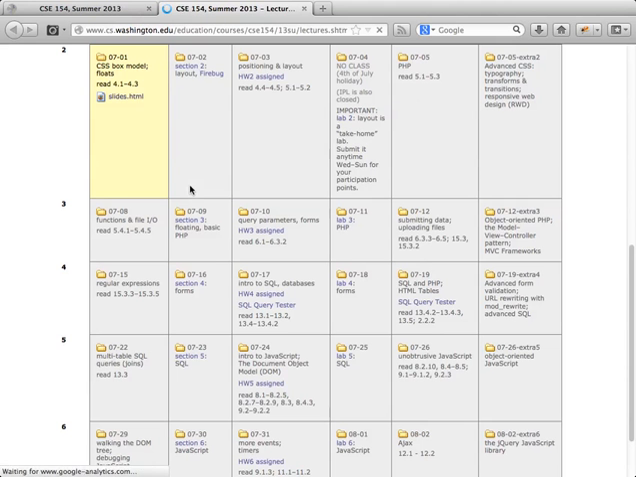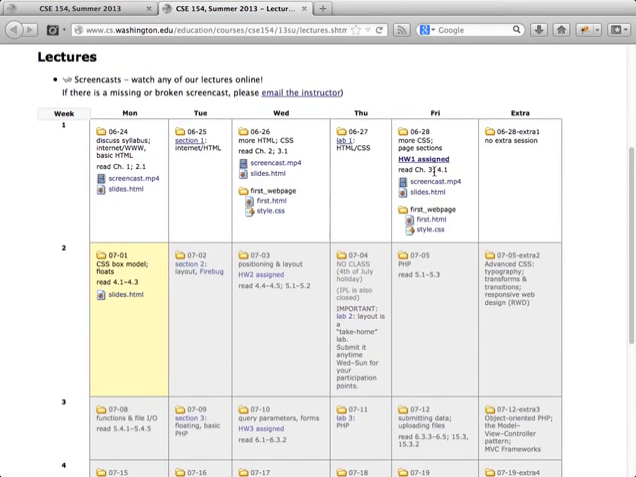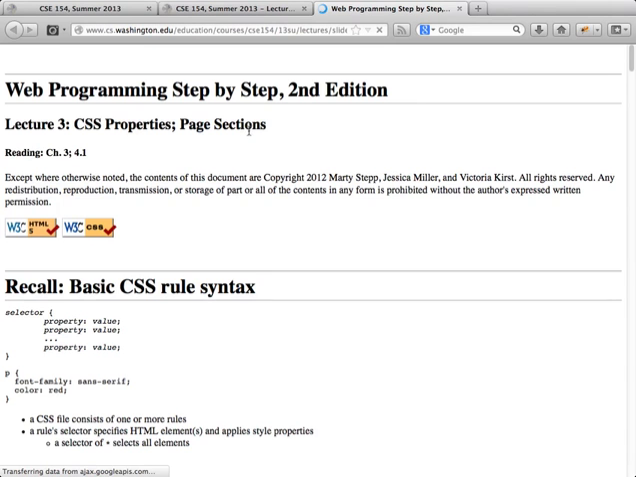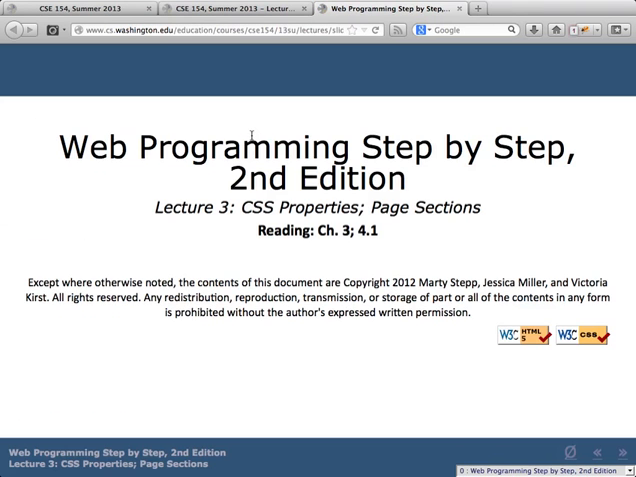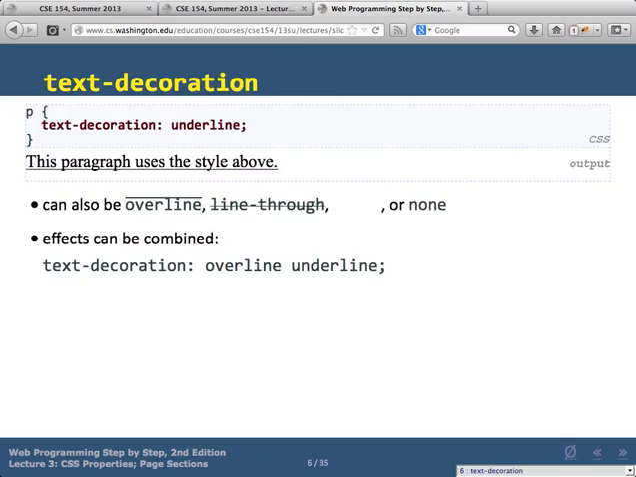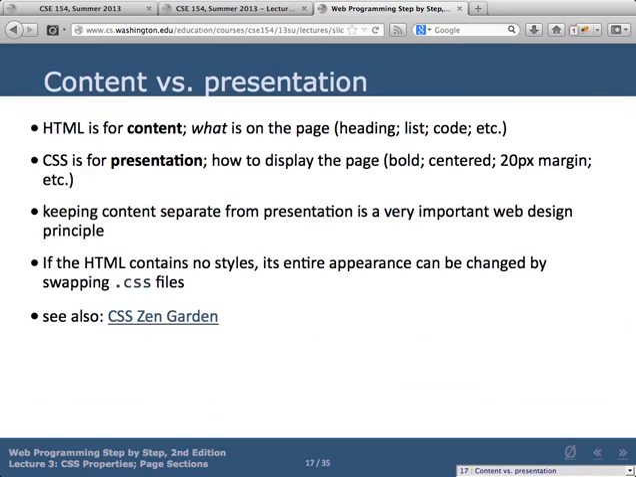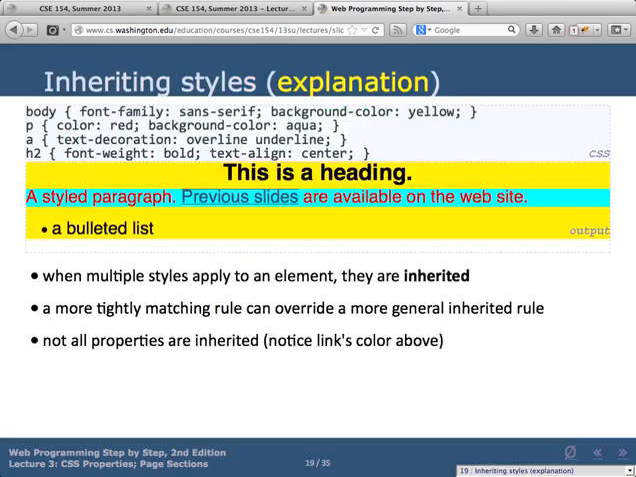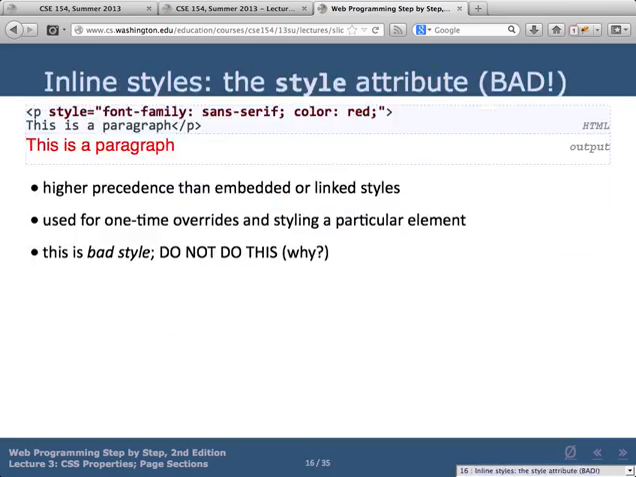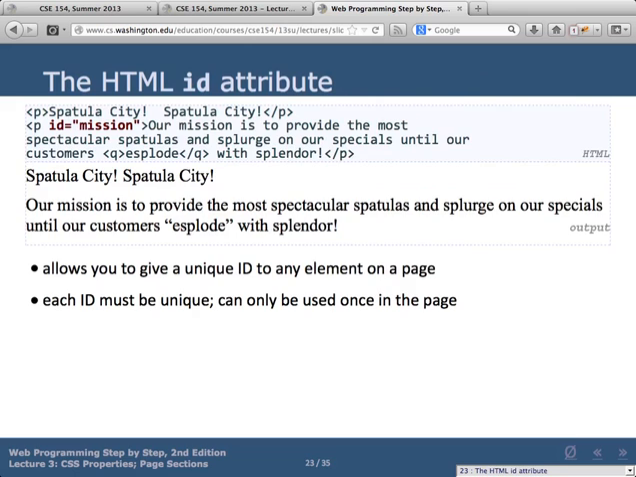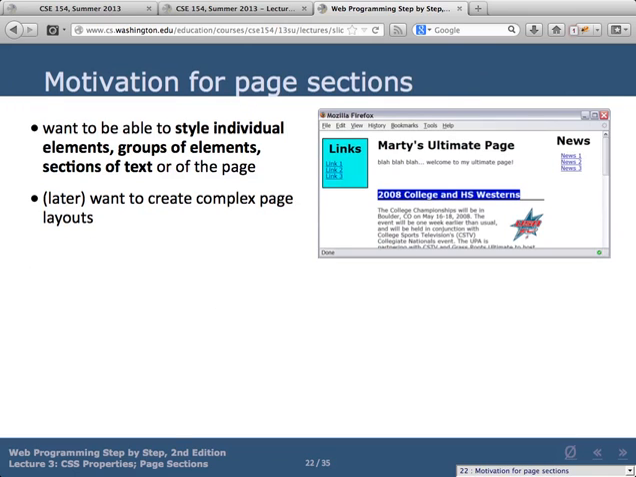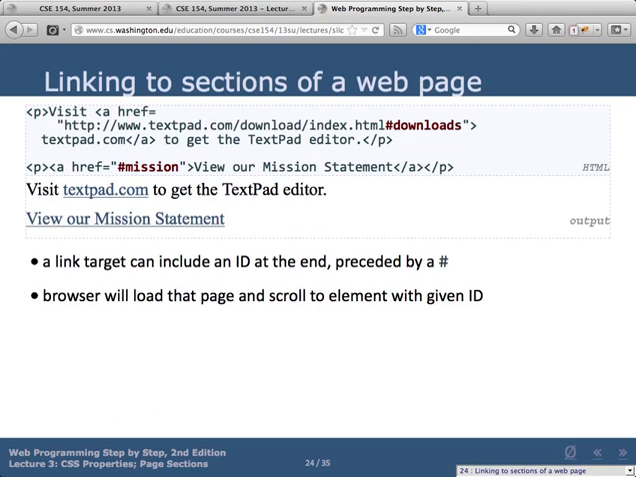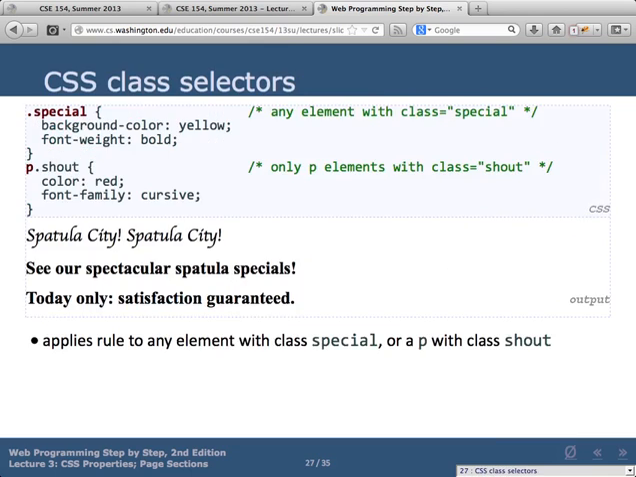So I want to start off continuing where we left off on Friday. There are a couple more changes that I want to make to our page that we were working on. So we went through lots of the CSS, sort of basic CSS rules and styles. And we got to the portion where we were discussing page sections. And we learned the div tag and the span tag.